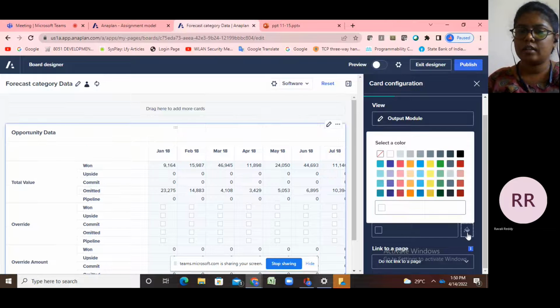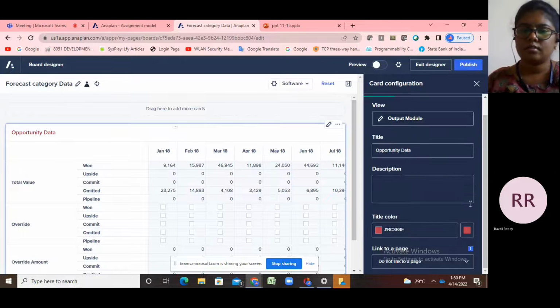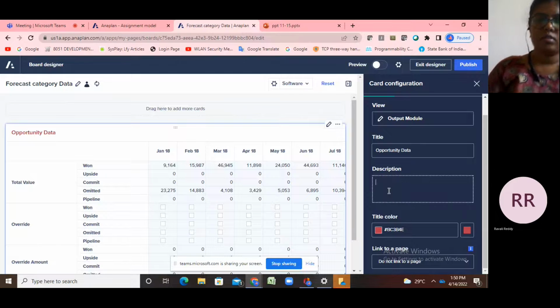I can also add the title color, and also add the description. I'm giving the description for forecast category.